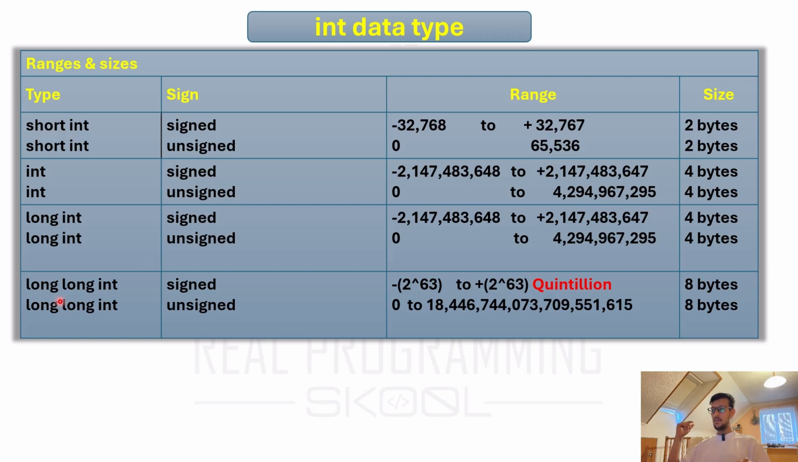And after that we have long long integer signed, its range is negative 2 power 63 up to positive 2 power 63, quintillion. This quintillion is like decillion and trillion and centillion, but quintillion is before decillion. It's between trillion and decillion. And its size in memory is 8 bytes. And after that we have long long integer unsigned. It starts from 0 up to 18 quintillion, and its size in memory is 8 bytes.